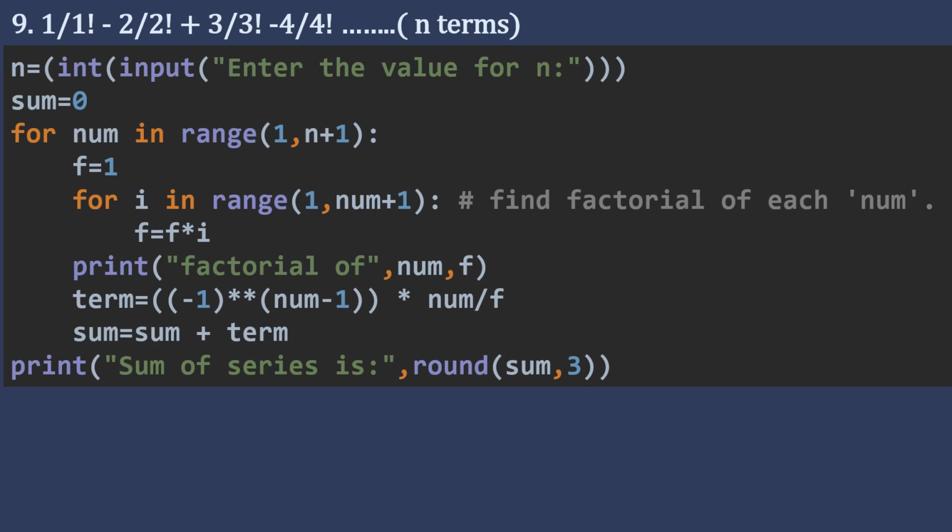Now for num in range 1 to n plus 1, that means it will iterate through each term. Now f is initialized with 1 to store the factorial of each number. After finding the factorial, you have to calculate the term. The term value will be (-1) to the power (num minus 1) into num divided by f. So this is how you can calculate.